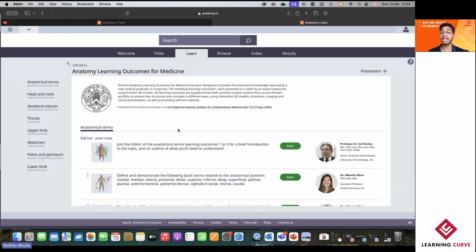Primal in turn licensed these outcomes from the Anatomical Society of the UK and Ireland, and together with an editorial board of 50 leading experts, created a combination of narrated or explanatory tutorials, combining both 3D real-time virtual dissection space, some interactive radiological imaging, as well as a variety of clinical videos discussing over 88 common diseases and conditions. And all of these are available across some of the titles that you may already have, such as 3D Atlas or the Diseases and Conditions title.